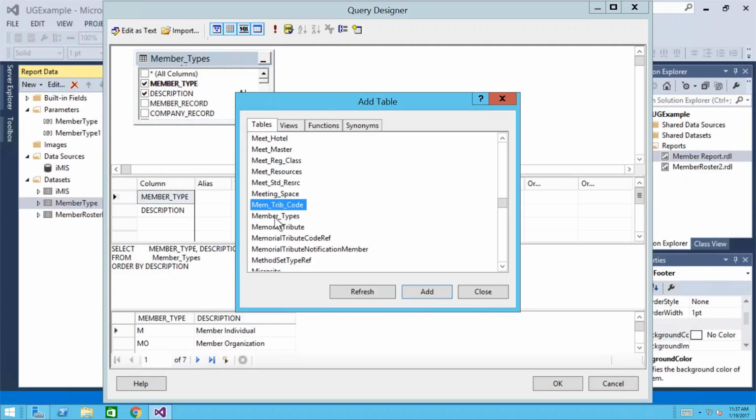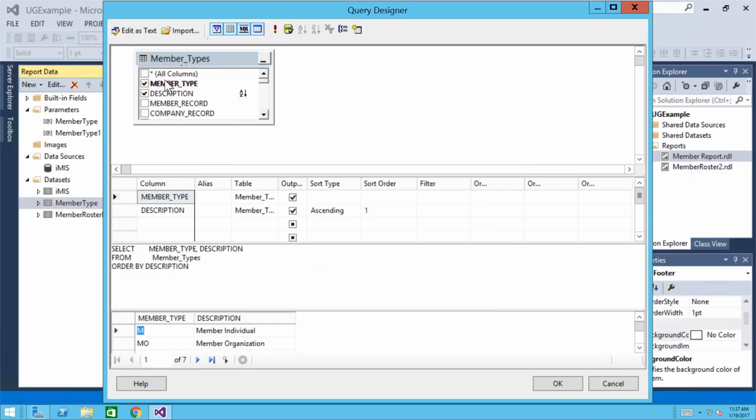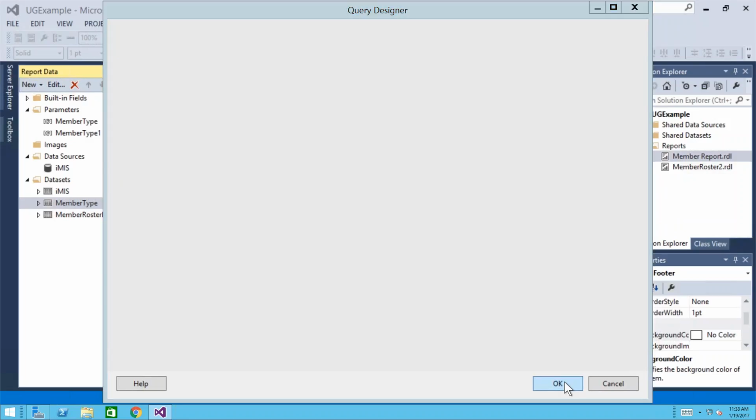It's just a setup table, right? It's just a SQL table within iMIS that stores the member type information. I grabbed that and then I sorted the description, so these descriptions would look a little bit nicer when they're selected. They'd be in order. So I'm going to go ahead and click OK.